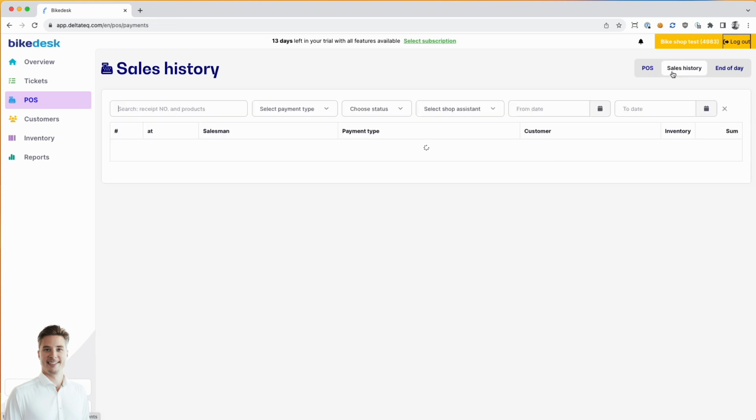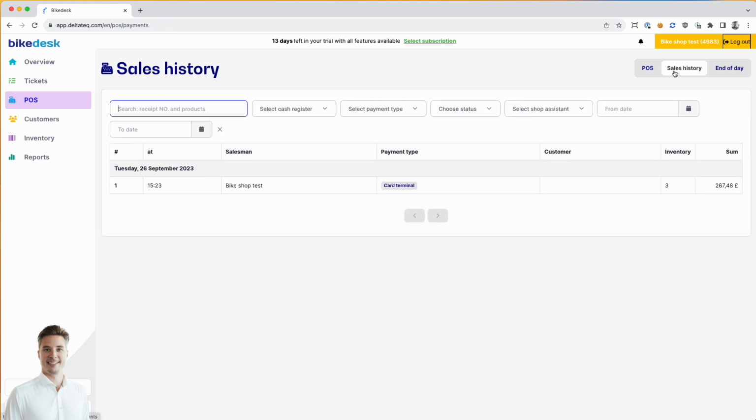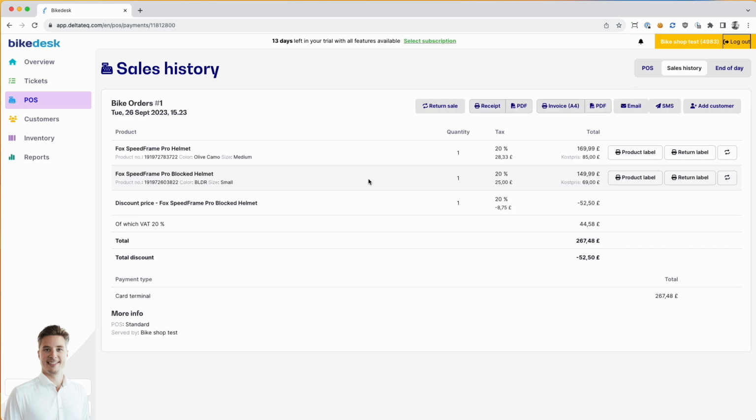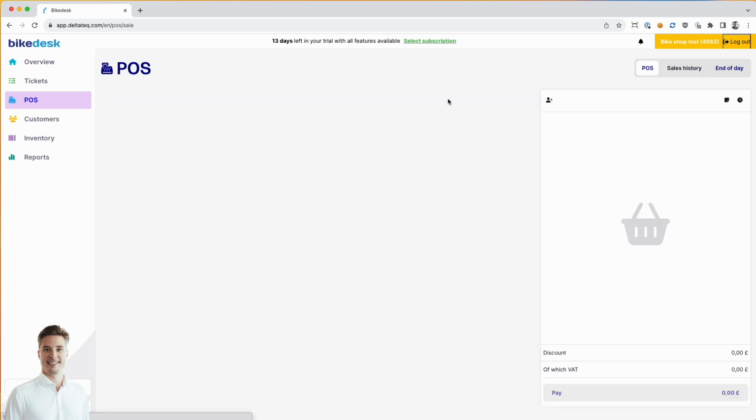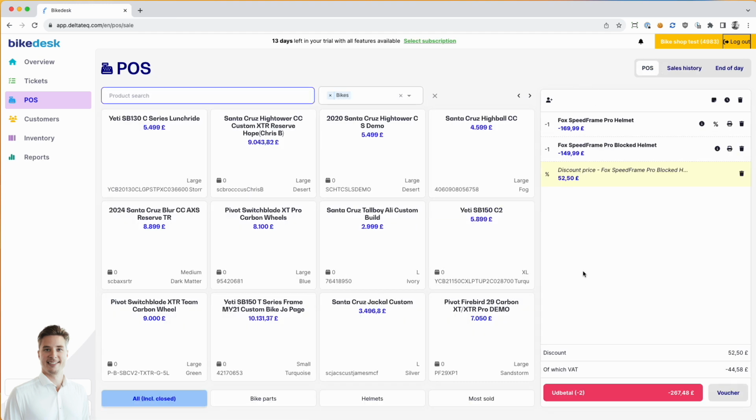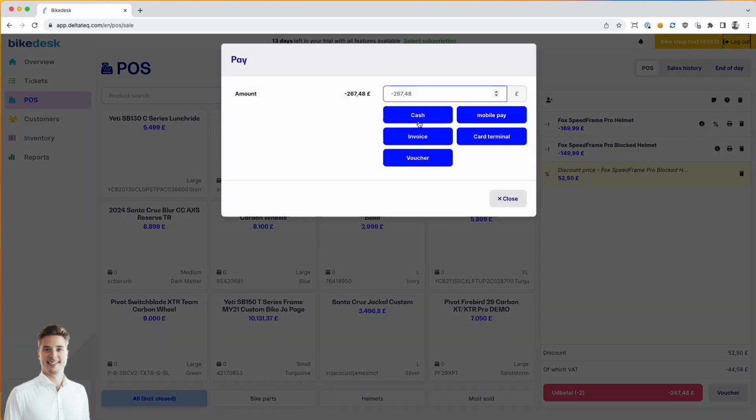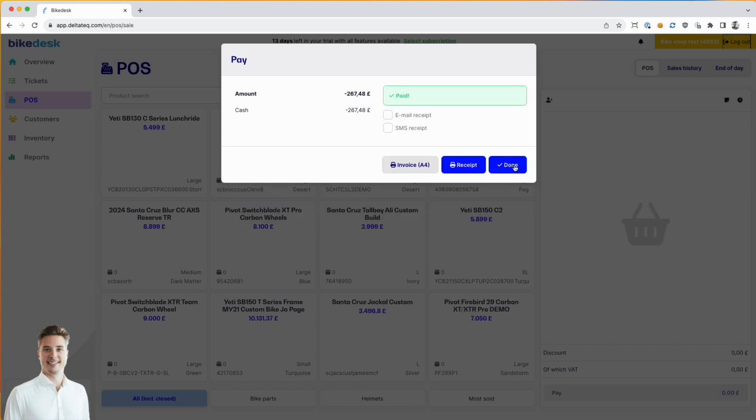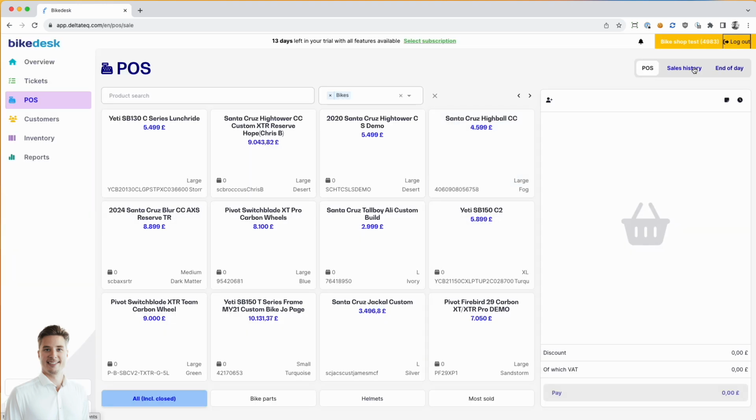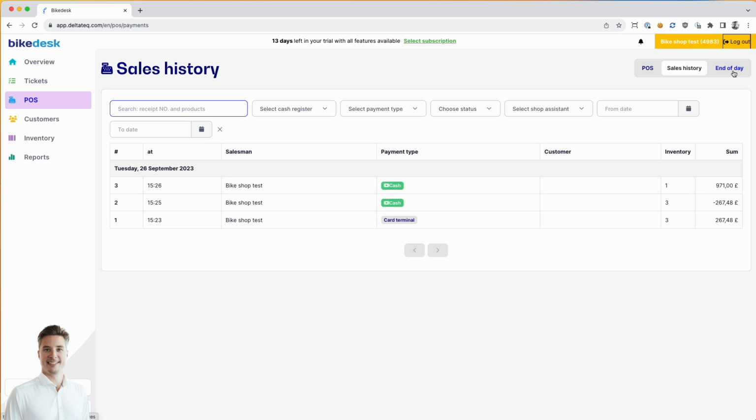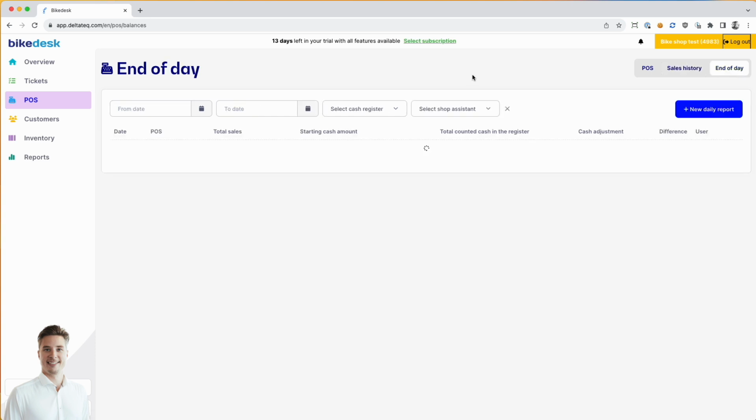If I want to here, I can also go in and say I want to return the sale. I can click sales history and then I can go down and find my sale and I can click on the return sale and then it reverses the sale here and I can click on this button here and then it will go back to the customer and I can do that on whatever type of payment I have done here.